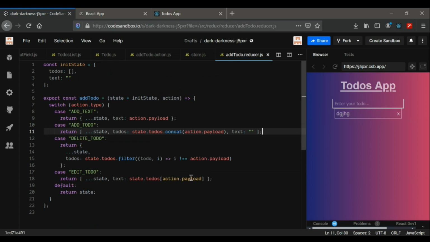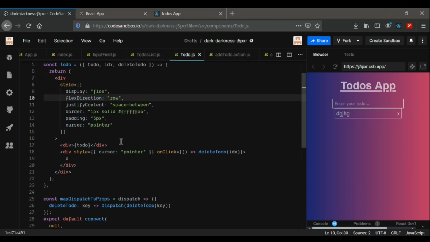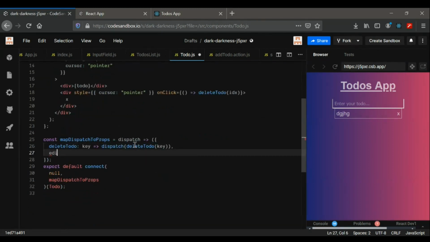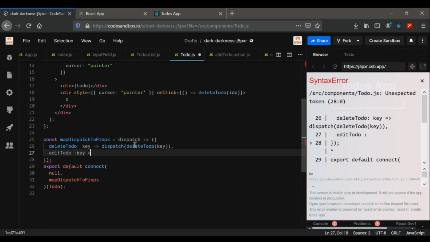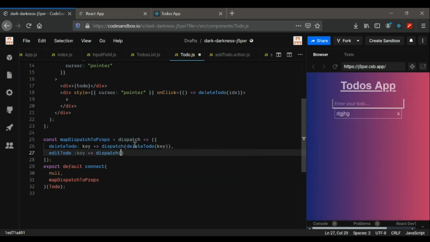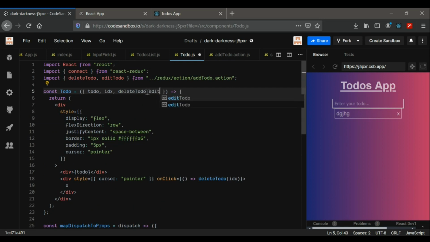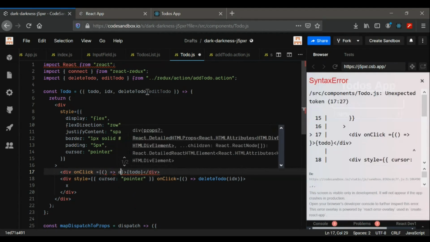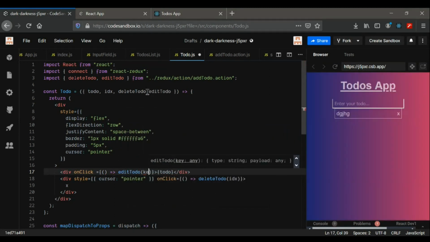Now go to your edit to do, we have done this part. Now just use the action that we're going to create in our todo.js. Now what we need is this edit to do, and we are going to send the key also. So dispatch edit to do and the key. And in here in the props we get this edit to do, and whenever we click on this it's going to dispatch this action. So edit to do this key. Now just save it. Okay, it's not a key, it's an index that we have passed in as a props.